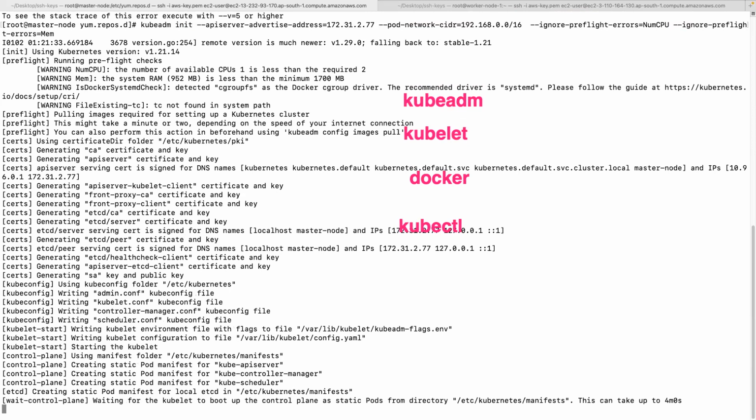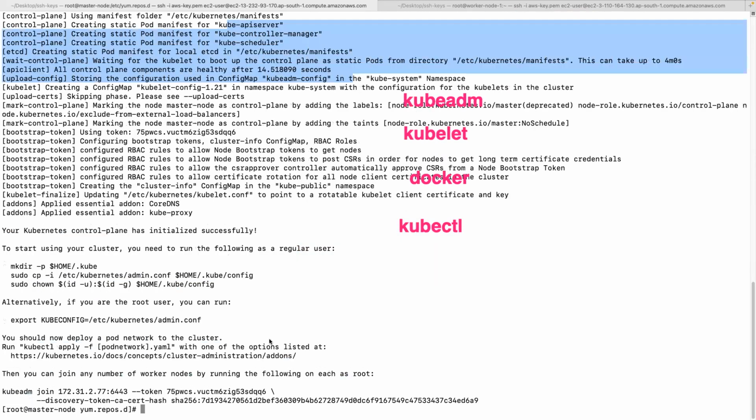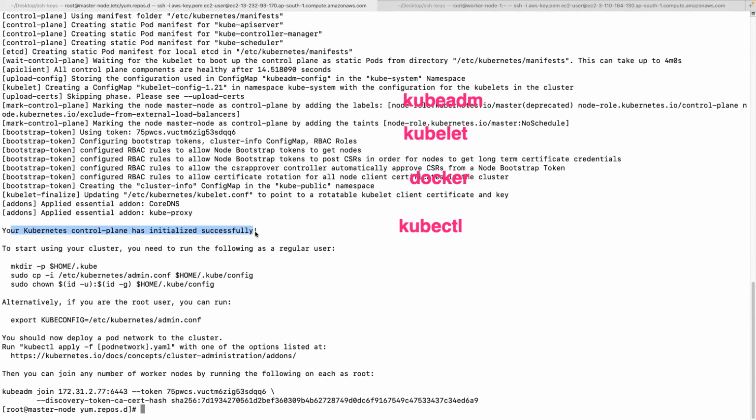See, the cluster control plane is getting ready with all these components. Do you see kube API server, kube controller manager, scheduler? All the components are getting ready. And the cluster is ready. See, your Kubernetes control plane is ready to start using the cluster. We have created the cluster as root user. But it is always good practice to manage your cluster as a regular user, not as root.